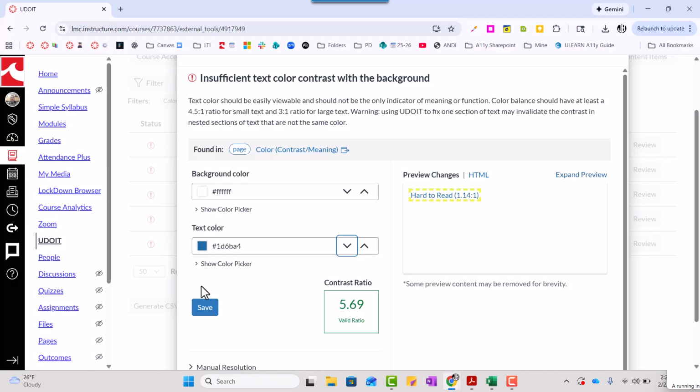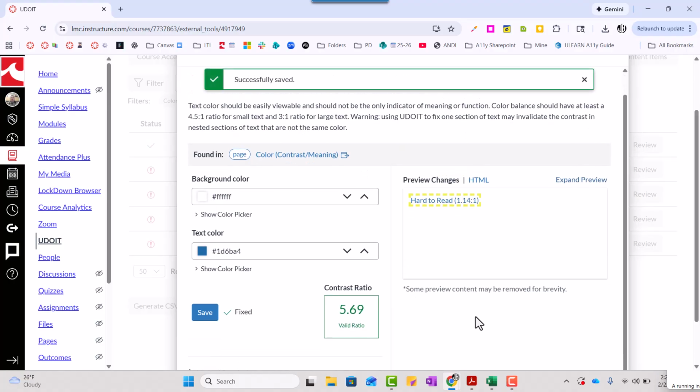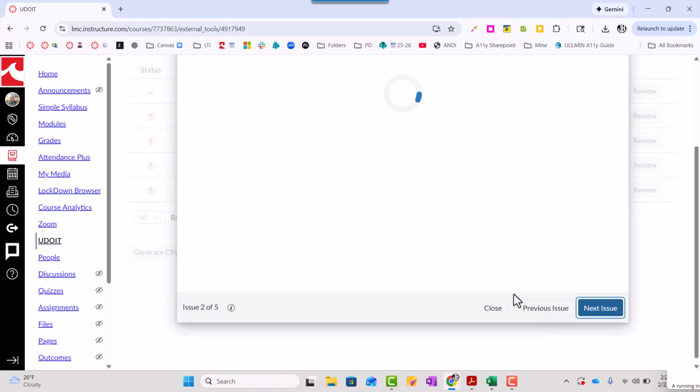There are times where there's a checkbox that shows up here that says apply this to all X number of similar issues, and you can knock out a lot of issues with one adjustment. It notices that the color is the same, it's in the same type of text on the same file, and it lets you save some time. So we're going to go ahead and click on save. We're going to go ahead and go to the next issue.